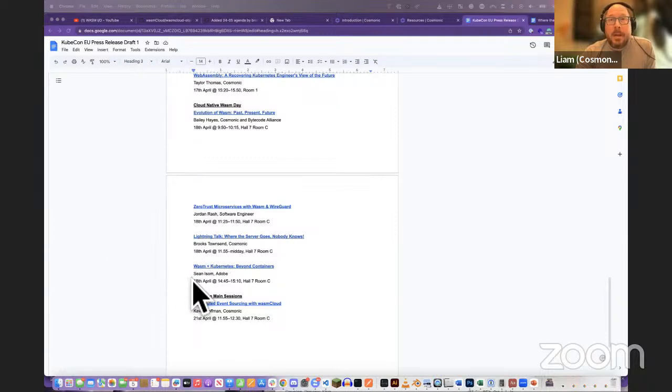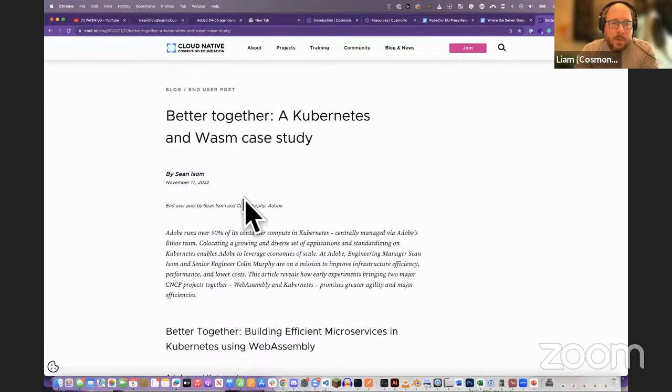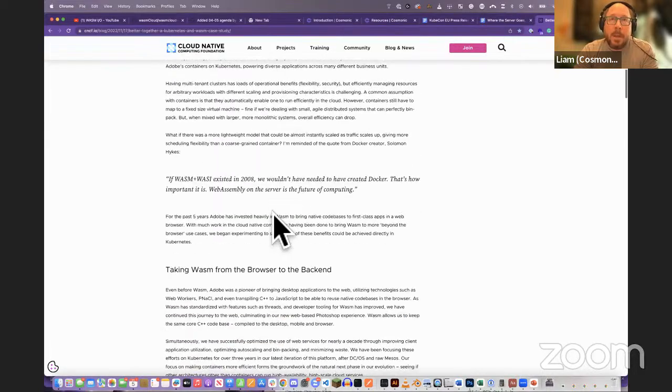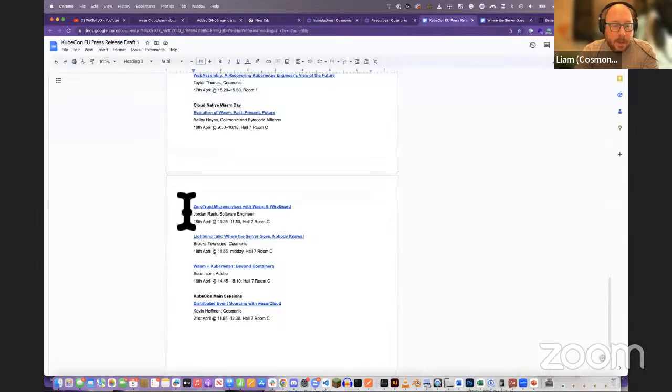And then Sean Isom, occasional WASM Cloud community attendee, is going to be doing a session on WASM and Kubernetes. And if you didn't have a chance to review it, we actually co-published a case study in the CNCF with Adobe, where they talk about some of the lessons learned in moving microservices to wasmCloud. So I think that was pretty exciting. And then finally, as we move into the Kubernetes main session on the 19th, 20th, and 21st on Friday in Amsterdam, Netherlands, you can find Kevin Hoffman giving his full session talk about distributed event sourcing with wasmCloud.